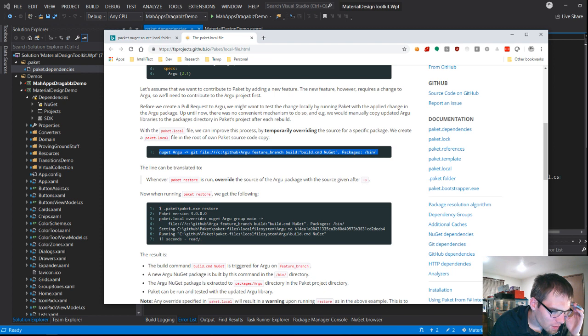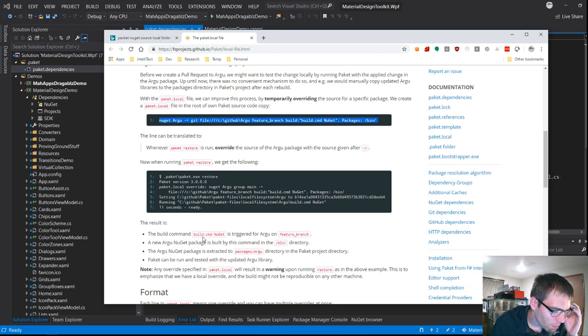So let's see, how does this work? Setting packet of local file argument is build cmd. NuGet is triggered on the feature branch. Is built into the bin directory. So I guess I don't need all of this. I just need packages and a path.